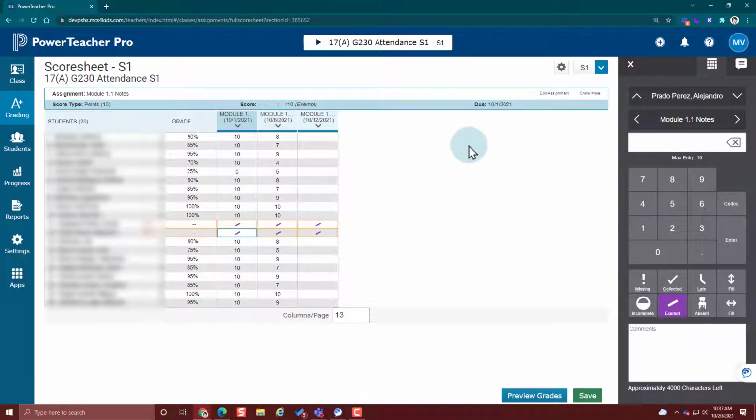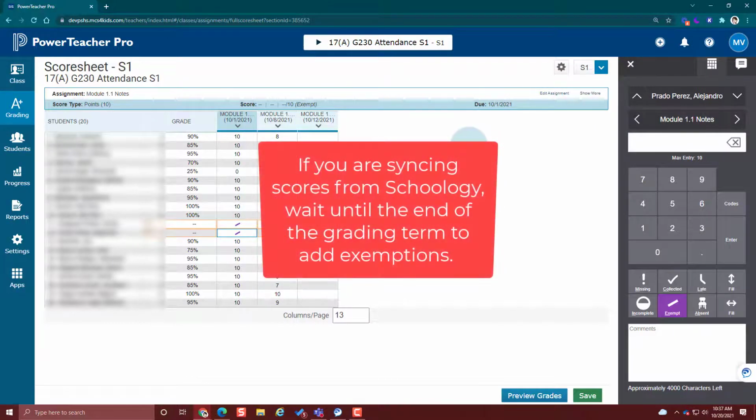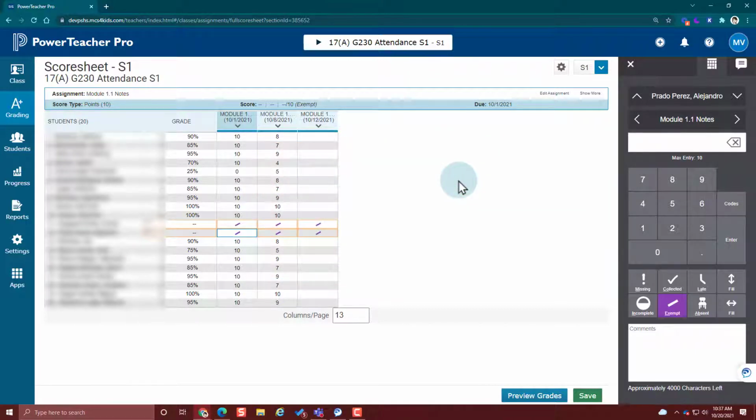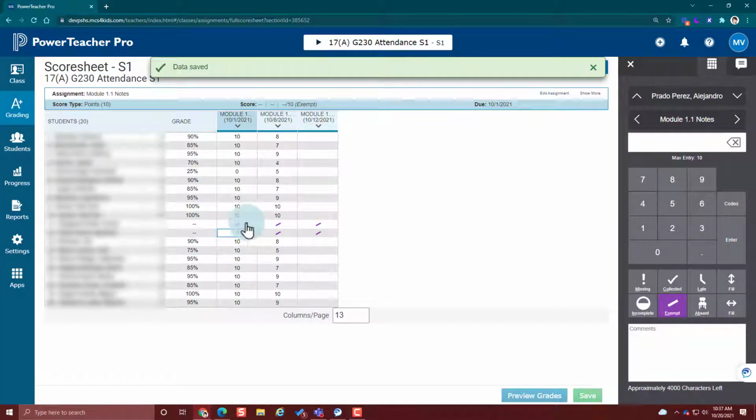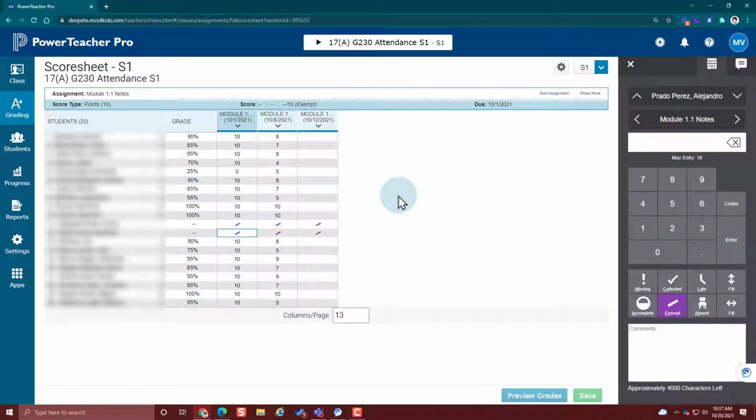One reminder, if you are syncing assignments over in Schoology, there's not a way to sync an exempt code from Schoology. So you won't want to add these exempt codes until you are done with your scores in Schoology and have already synced them over and don't plan on syncing those scores again. So depending on how you sync, this might not be till the end of the term. Once we have these exemptions in, we'll make sure we save that, and they're now exempt from these assignments.